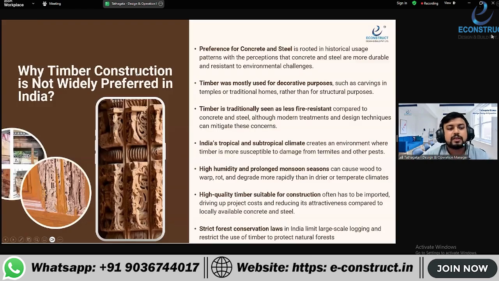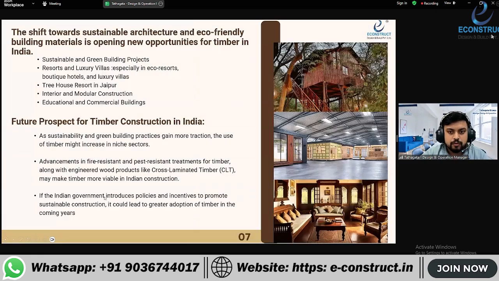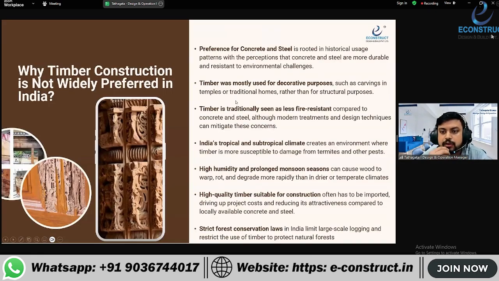Next is why timber construction is not widely preferred in India. This is a very important topic that we are focusing on in today's webinar. First of all, we would be telling you that the perception we have of concrete and steel is quite different from any other areas.